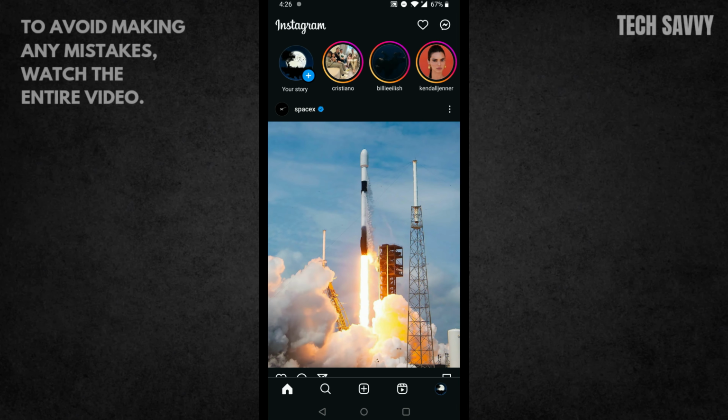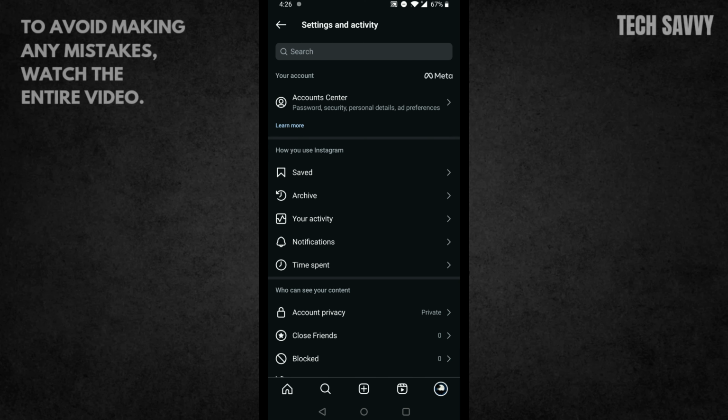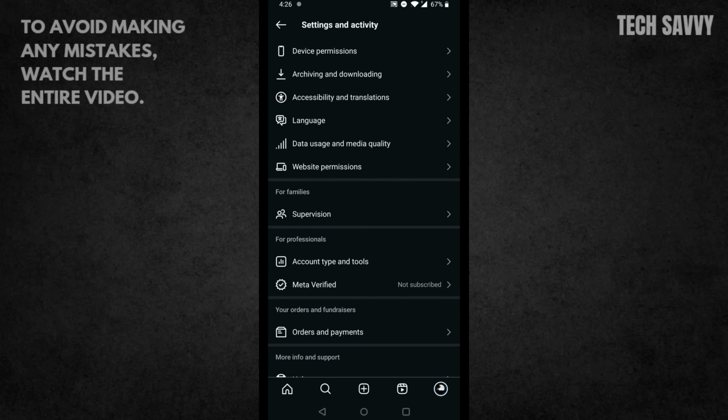And once you are on Instagram, go to your profile by tapping on the profile icon at the bottom right corner of the screen. And now, tap on the three lines at the top right corner to open the settings menu. And now you have to scroll down and find the option of account type and tools.